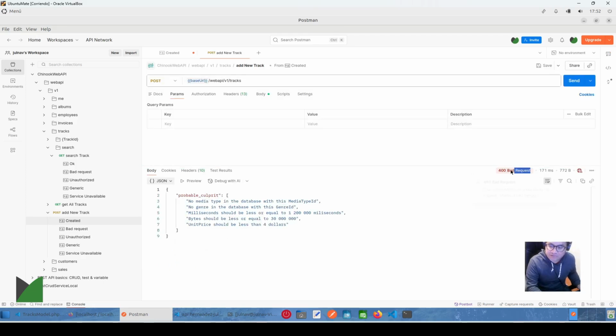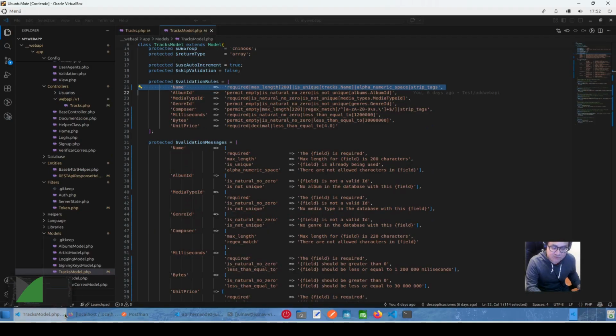So this is a bad request. No media type in the database with this media type ID. No genre in the database with this genre ID. The milliseconds should be less than or equal to 1,200,000 milliseconds, and the bytes should be less than or equal to 30 million. And the unit price should be less than $4. And all of these restrictions in code are defined here.